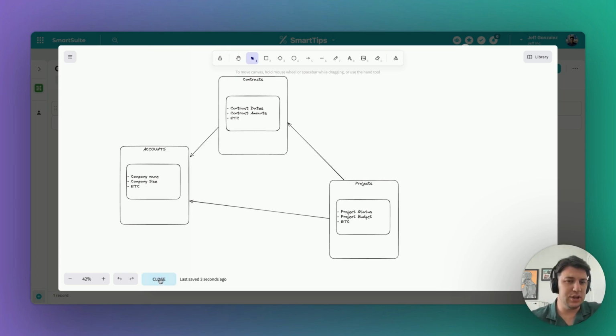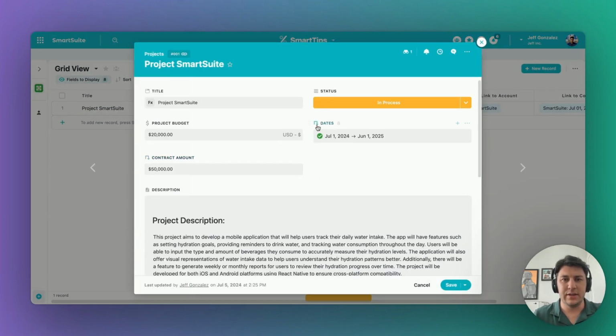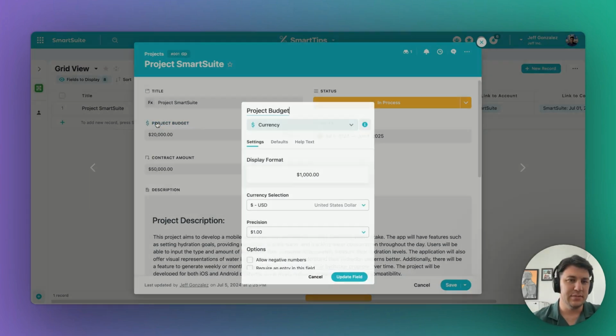Let's just go ahead and jump in. I'll open up first a project record, and as you can see, shown by these symbols here on the field titles, some of these are lookups and some of these actually live here within the project record. For example, project status. This isn't being looked up. This is native to our projects table. Same with budget. This is our project budget.